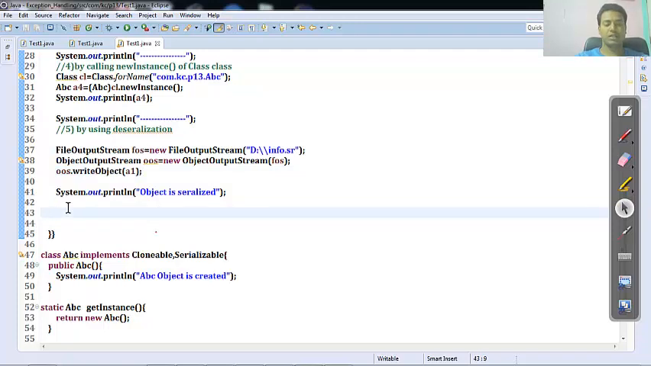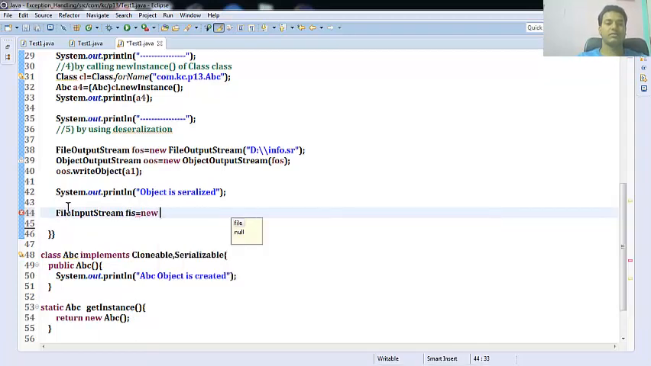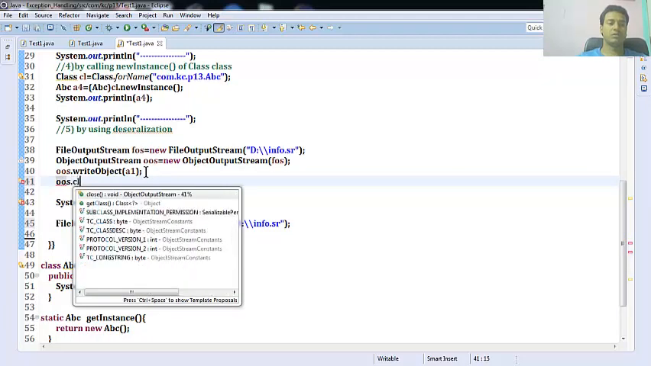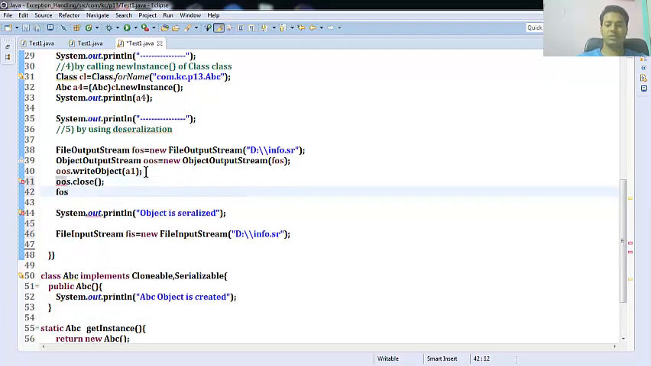So when I deserialize here, it is a FileInputStream of the same file, the D drive and info.ser file, and here you have to close that actually. So I'm closing with fileInputStream.close and FileOutputStream.close, right?